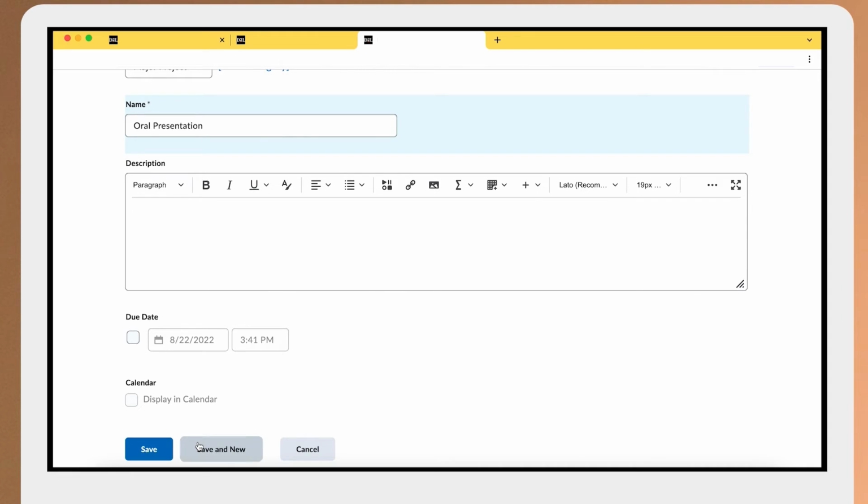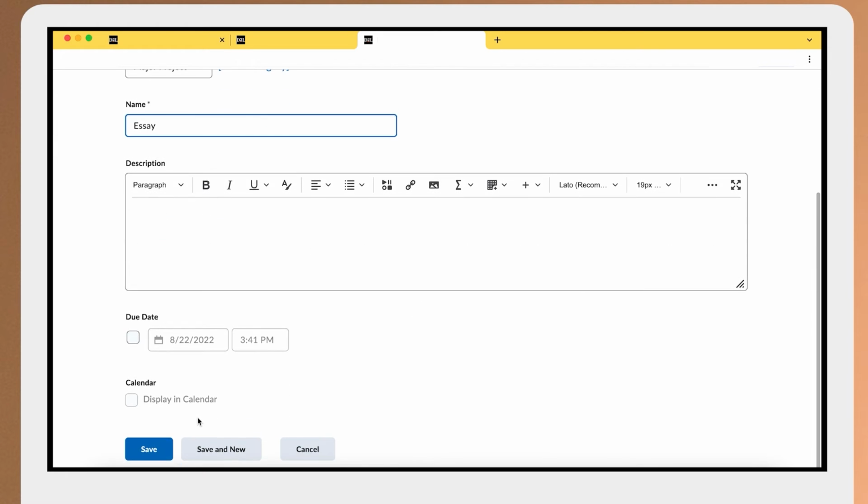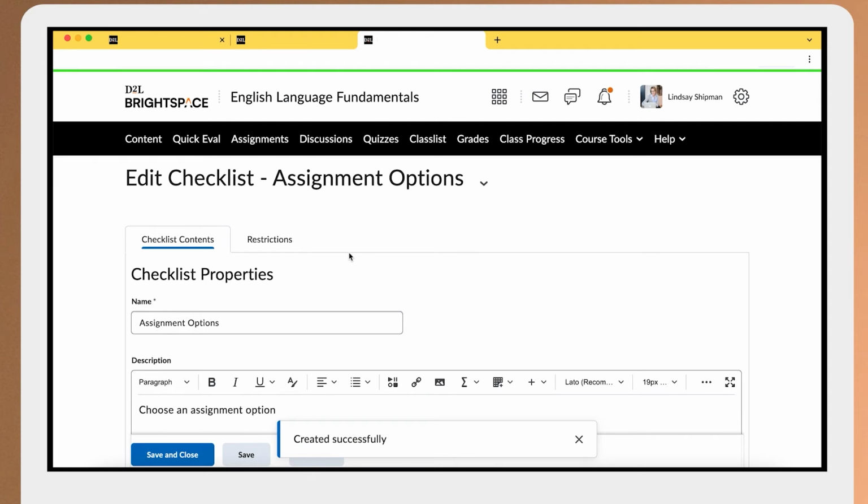And again, there's an opportunity for me to add a description. So if I want to be really clear about exactly what that assignment entails, I'll take the opportunity to do it there. And I'll save and new. The other item that I am going to put is an essay. So my students have that opportunity to either write an essay for me or do that oral presentation. And I will click to save. So now I've got a checklist with two options.